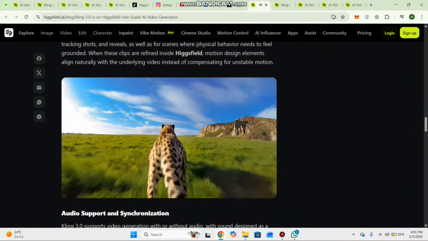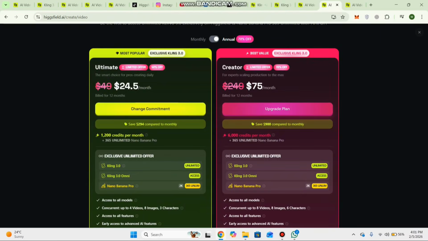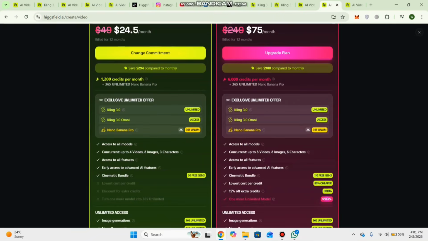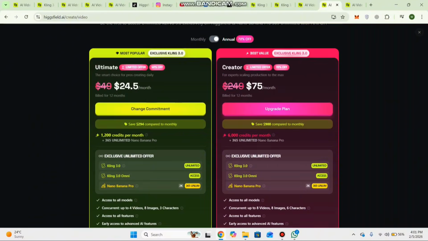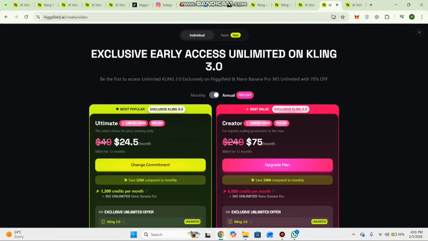Now you can find out its pricing plans. Viewers, you can see that Higgsfield offers two amazing subscription plans for early access to Kling 3.0, and these plans are budget-friendly yet powerful, giving creators premium tools for cinematic video production without breaking the bank.